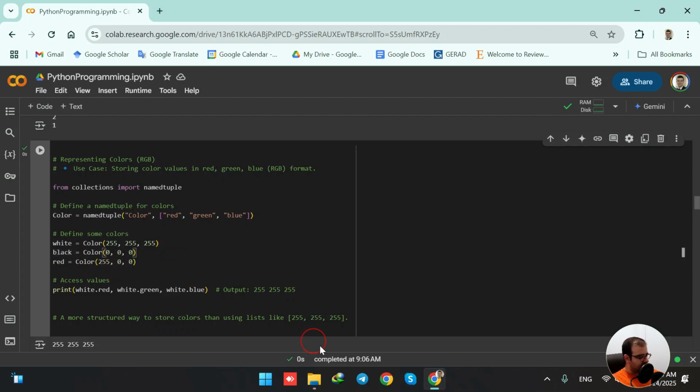Then the second instance is created. Let me write it down. Maybe it's first instance, second instance, third instance. Okay, so the second instance is created from the color named tuple, and it has values equal to 0 for red, green, and blue. Then the third and last instance is created here, and for the named tuple color, it has only a value for the red, and the green and blue have 0 values.